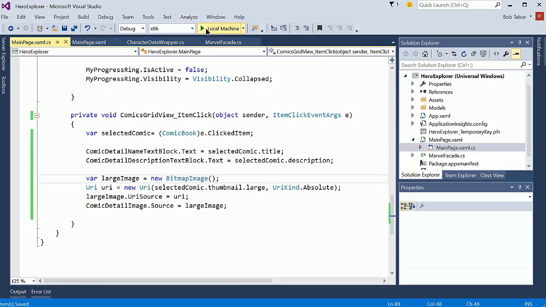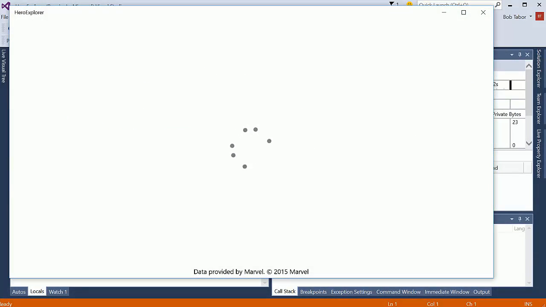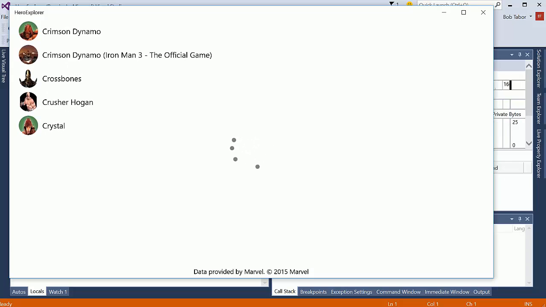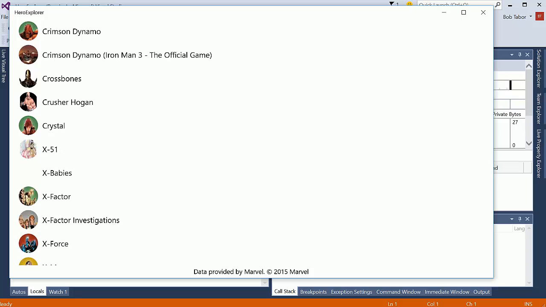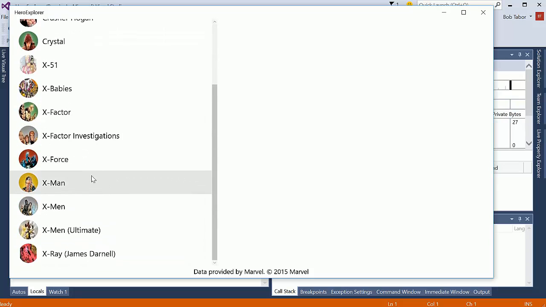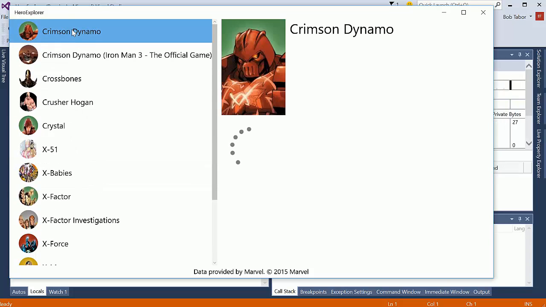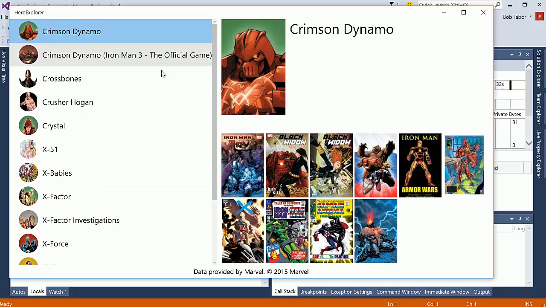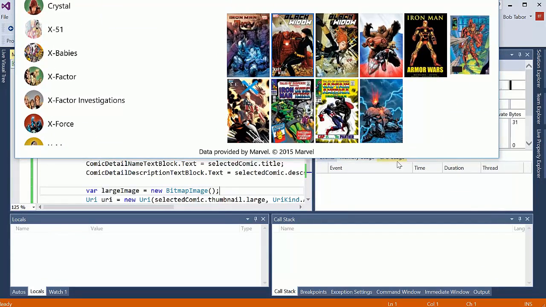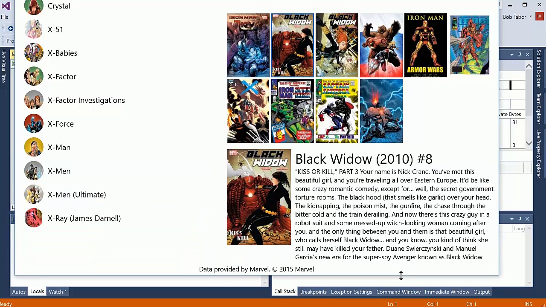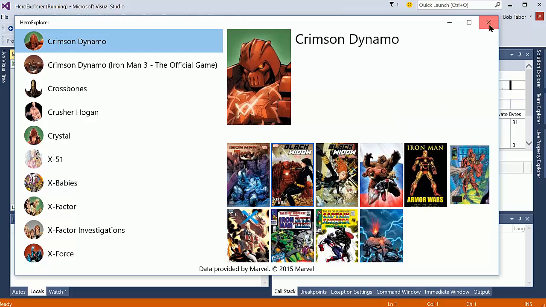All right. Let's run it, see if it works. Okay, and eventually we got it to completely fill in. Awesome. We'll select Crimson Dynamo. Great. And I'm going to select one of the items, like that comic. Now, okay, you can see that we do see the details, but I have to scroll. I have to basically resize the window so I can get to it. There's no scroll viewer. So let's change that.